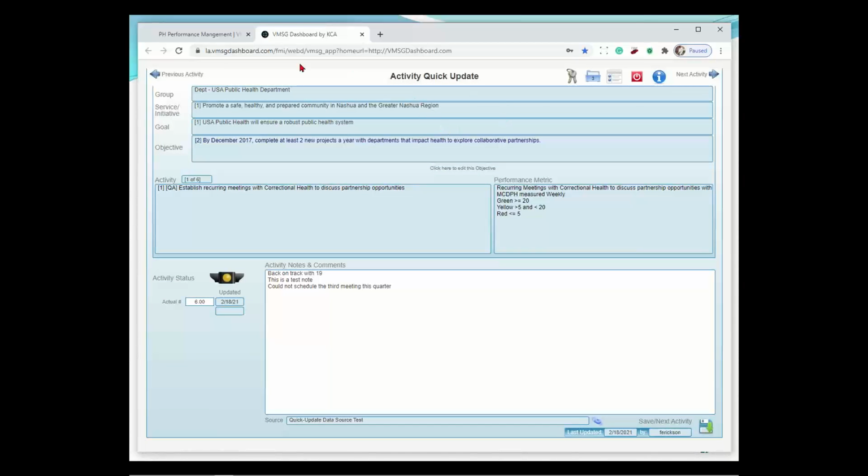Now, it looks kind of complicated because this is all context. So this is the pyramid, the group, the service, the goal, the objective, the activity itself. None of this in the blue is changeable. Down here are the things you can change. I can change the traffic light by cycling through it, put in a number, put in a note, and hit the next one down here. So what it allows me to do then is just to cycle through my activities.